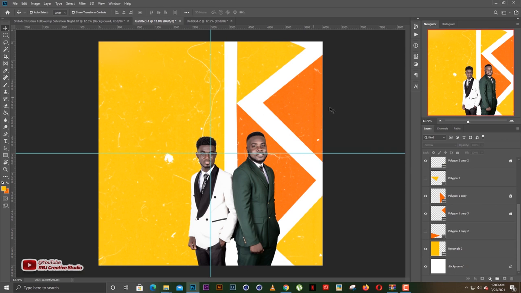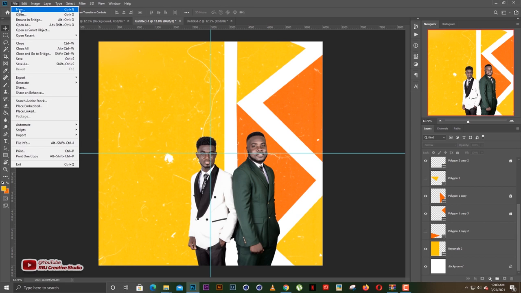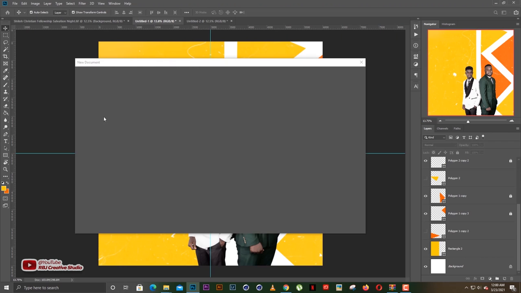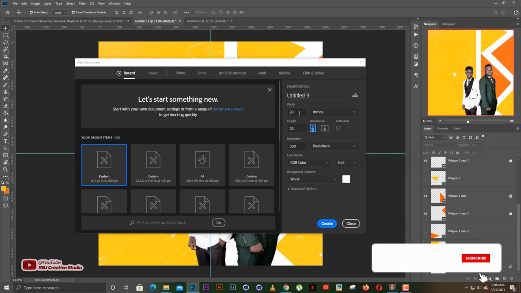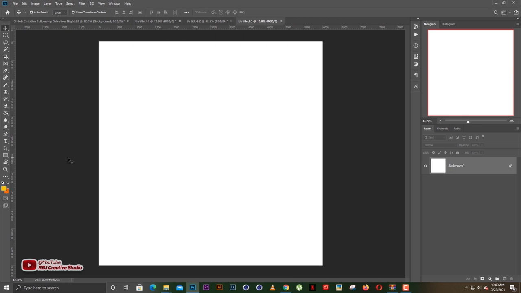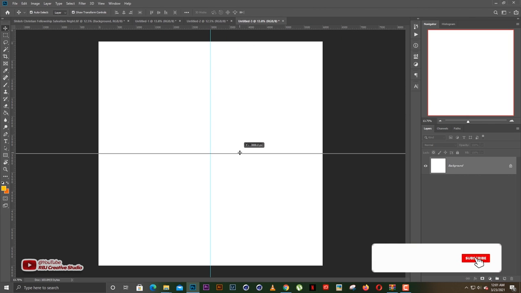So first of all, you open your Photoshop, go to file, go to new, and you create a new workspace. The normal 20 inches by 20 inches with resolution 300, and you hit create. First of all, don't ever forget your rulers, because the rulers are everything. So you drag the horizontal ruler, you drag the vertical ruler, and we are good to go.